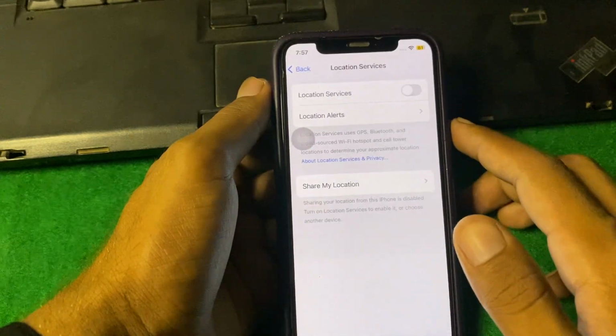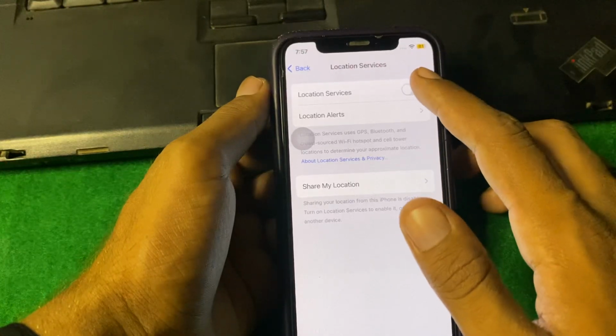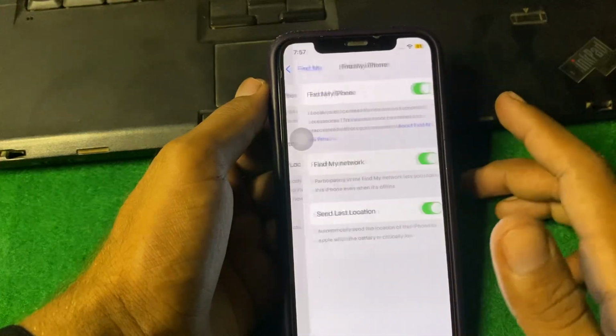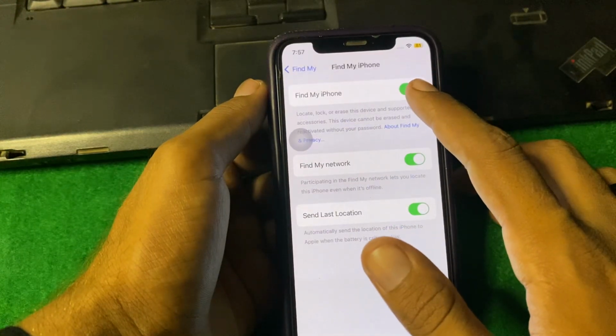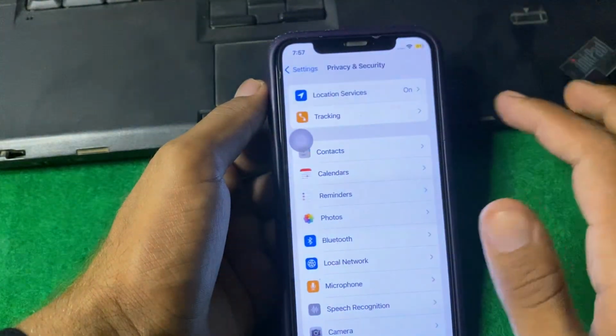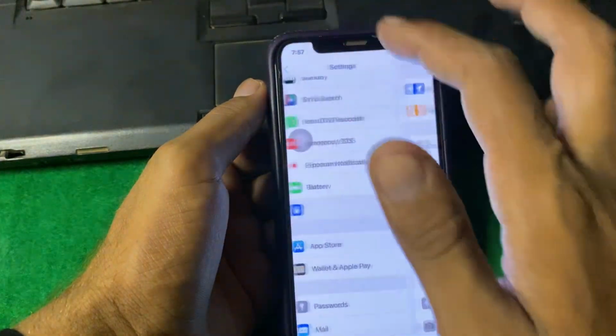Simply tap on Location Services. So guys, turn it off and turn it on again, and after that share my location. Simply turn it off and turn it back on, and go back again.